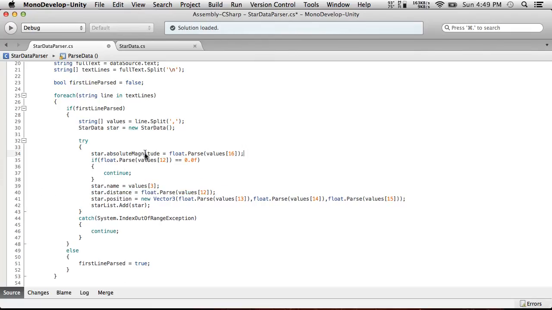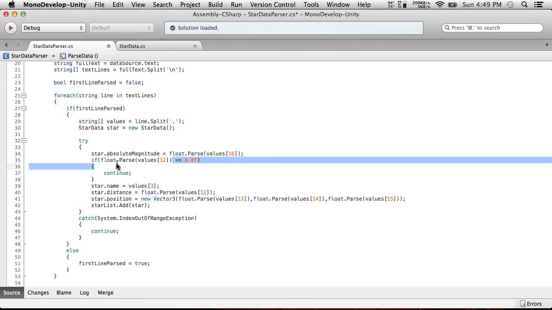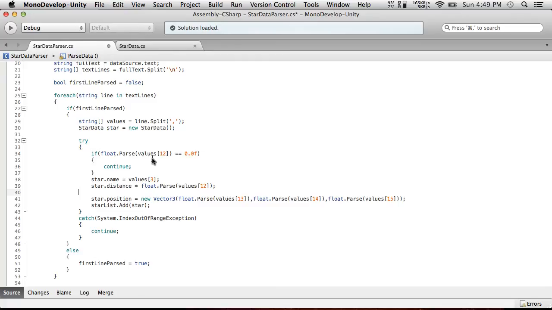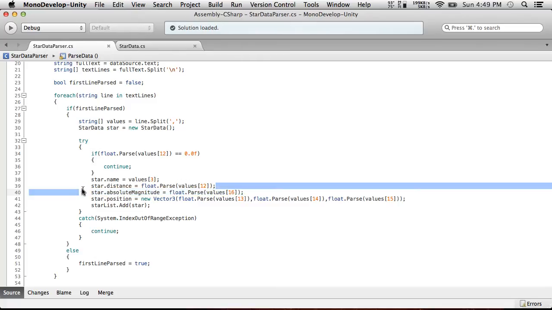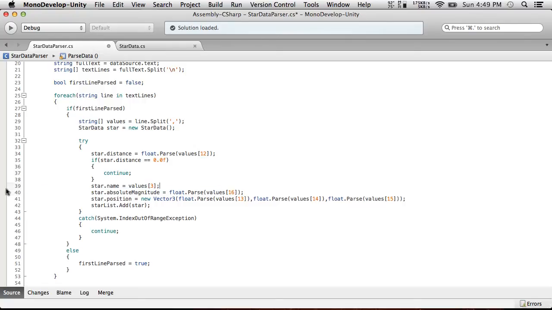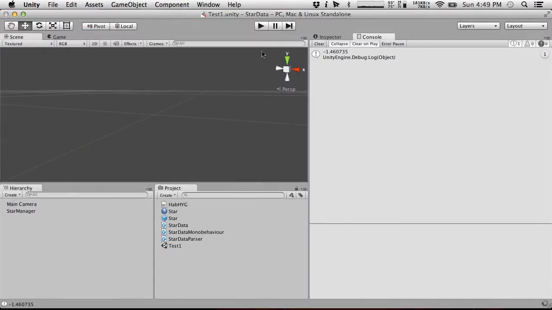And if absolute, oh wait, not absolute magnitude. That's not the one I wanted. If distance, so we want distance here. Boop. If distance, then we continue. All right, cool. And then we don't need to have distance again here. Doesn't matter what order we put these things in because it's just data. We're just putting it in slots.